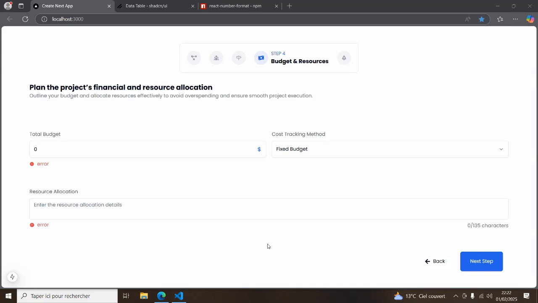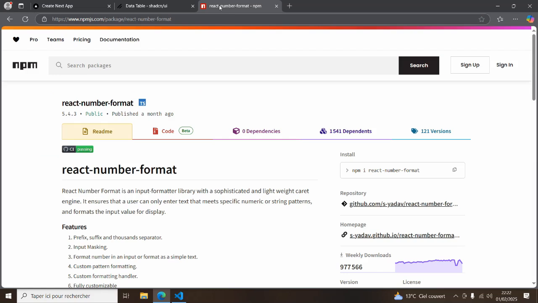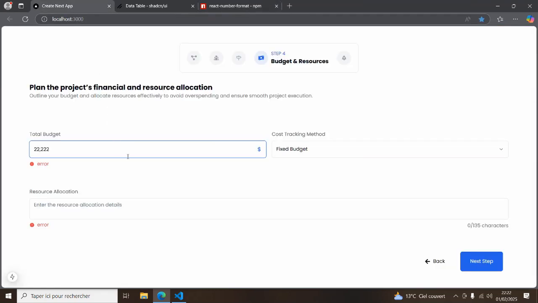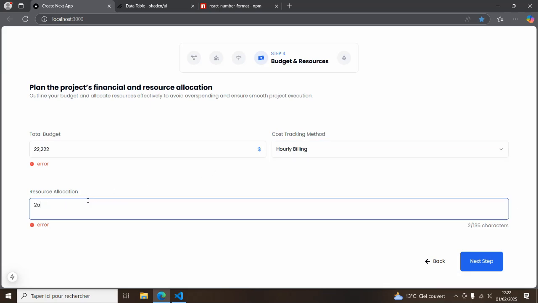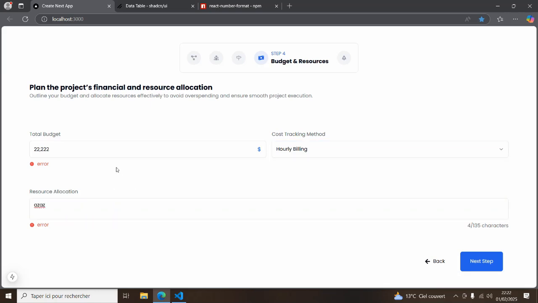So the next thing that I did, I added the fields for step number 4. These are going to be the fields for the step. We're going to have this total budget. As you can see, the formatting is going to be done automatically, and we're going to use a library called React Number Format to make things easier for us rather than doing it by ourselves. We're having this dropdown to be able to choose whether it is a fixed or hourly billing cost tracking method. And finally, we're going to have this text area for the resource allocation.